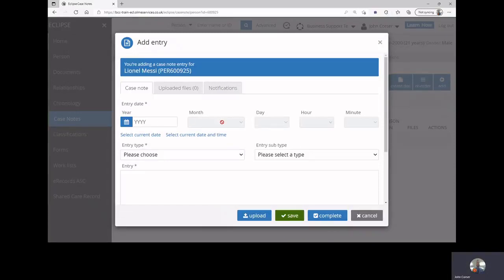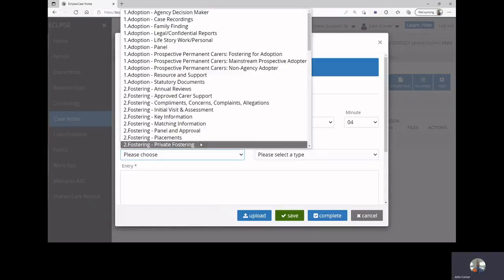We've got the option to add the date and the time, but we have got these two blue buttons underneath for select just current date or select current date and time. That's what I'm going to be using today. Pretty much everything I do is going to be today's date. But obviously, if you were doing a backdated case note because you'd done something yesterday but forgot to put the case note on, you could use the calendar to put yesterday's date, or you could manually type yesterday's date in. We've got entry type and entry subtype.